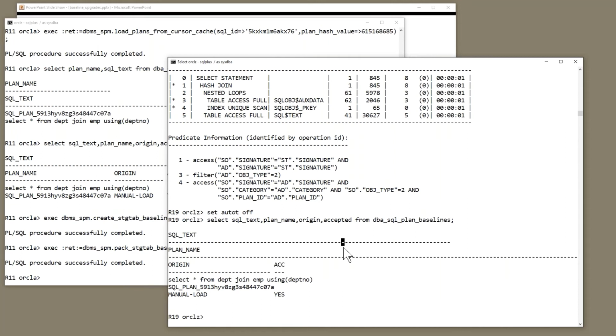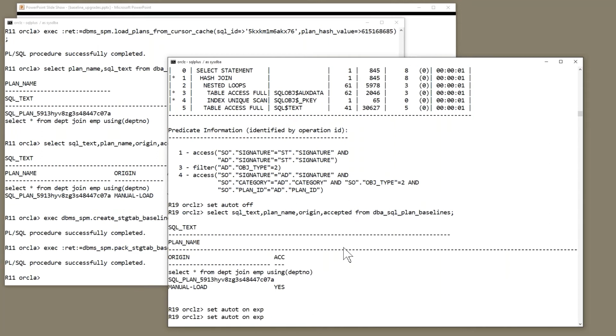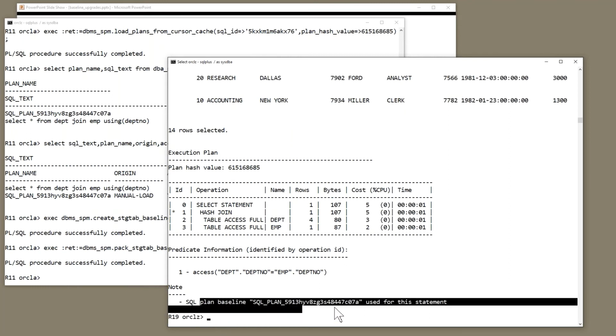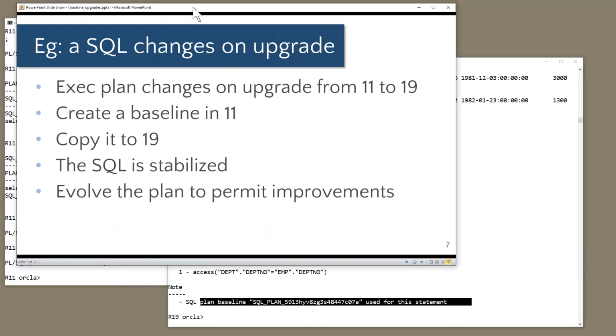What now happens when I run the code? Set autotrace on, explain, and just run it. Yippee! We've got the join order we want. Why? Because we used the baseline. So that's the hard way of doing it.